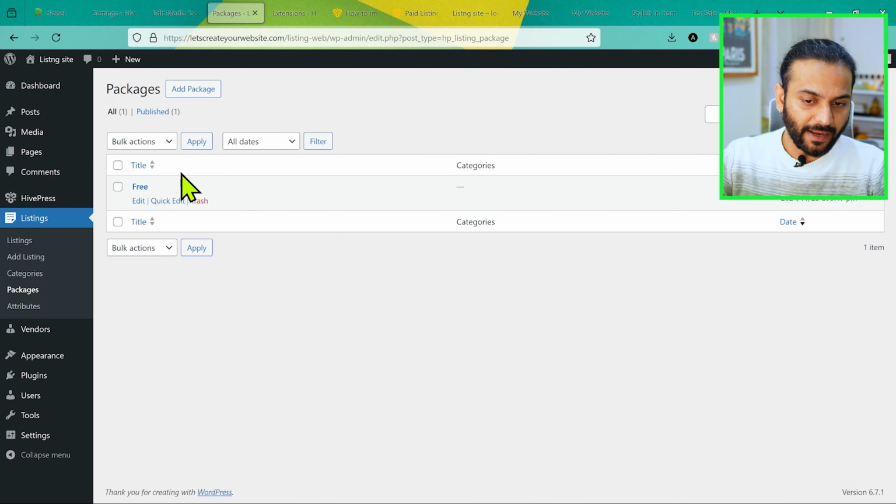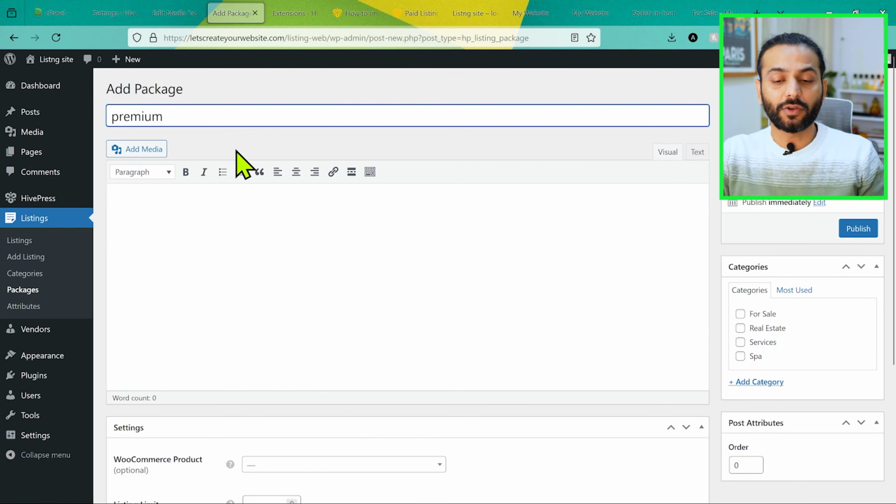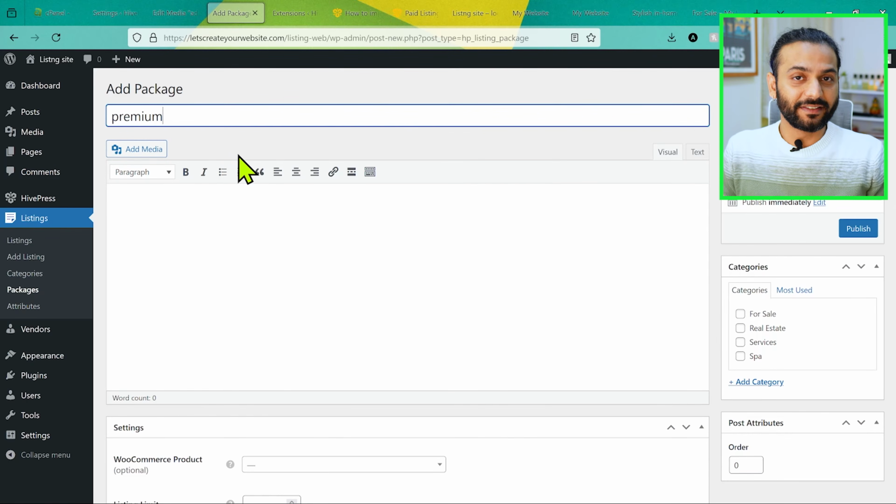And then you can see we have free package. I will add the premium package here now. Premium, you can choose your different package. You can create 2 or 3 packages, how much you want. Use your own creativity. See what works in your area. Talk to the local business in your area, how much they're willing to pay for this kind of website.